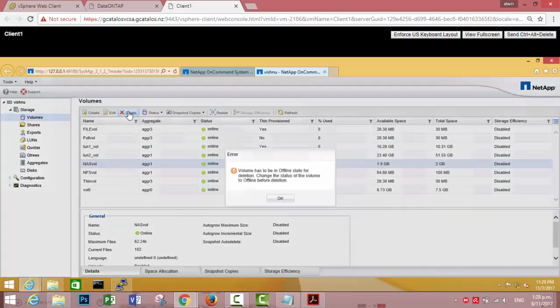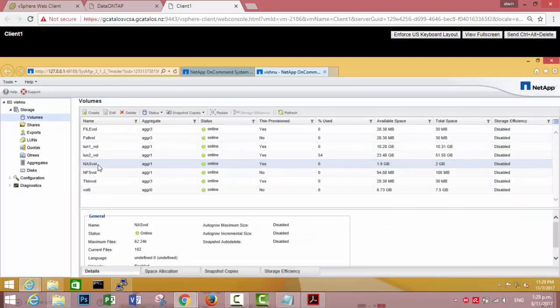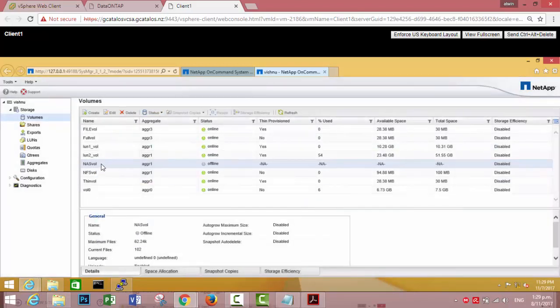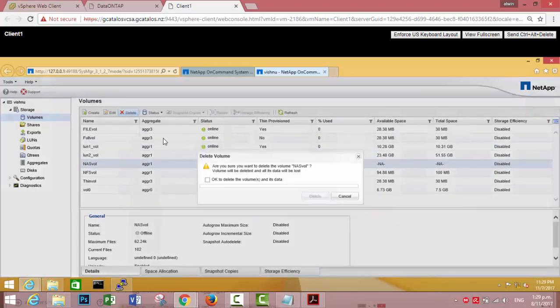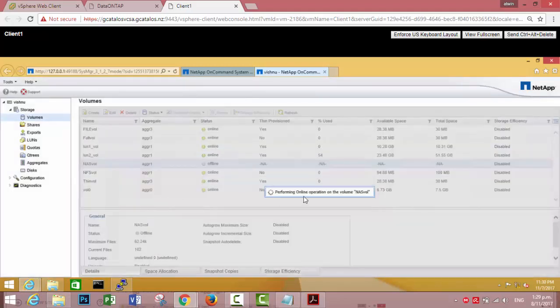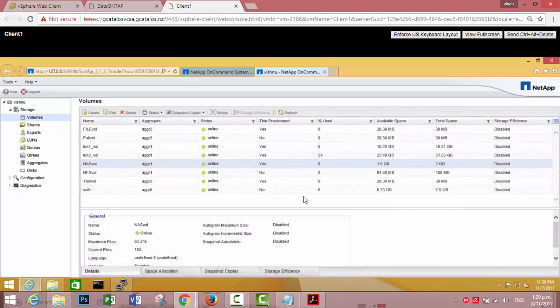To delete an already created volume, select the volume and click on delete. The volume has to be turned offline before it can be deleted. So right click on the volume, take it offline and then click on delete. And the volume will be removed. If you are not going to delete that volume, cancel it and bring the volume online, otherwise it won't be able to be accessed.